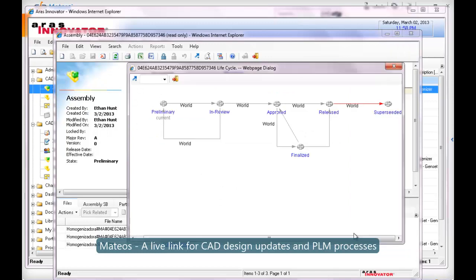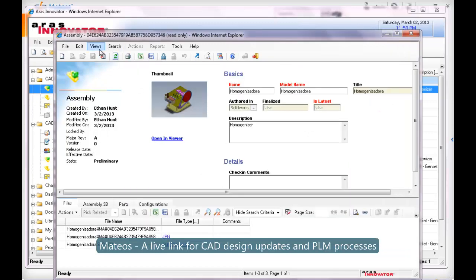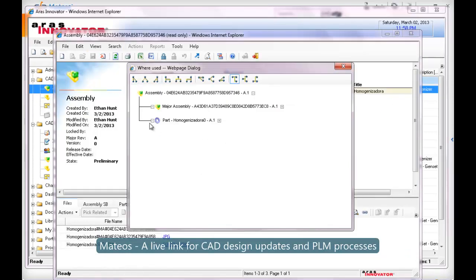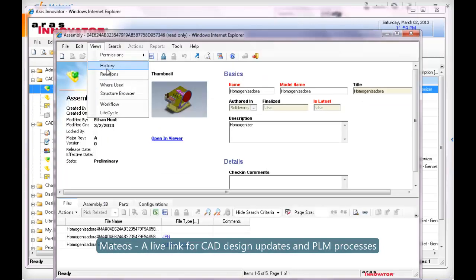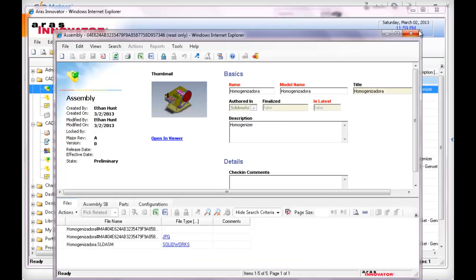The CAD and EBOM structures can now follow the designated PLM processes established by the organization, controlled by revisions and versions, life cycles, workflows, change orders, and others until it can be released to production.